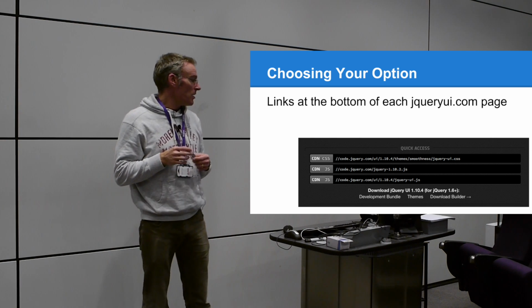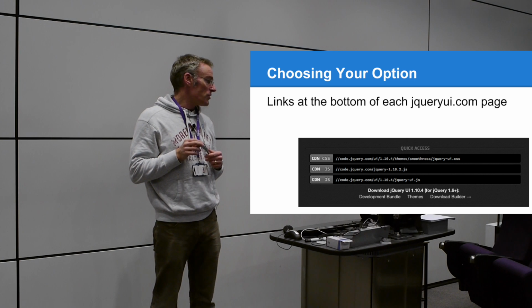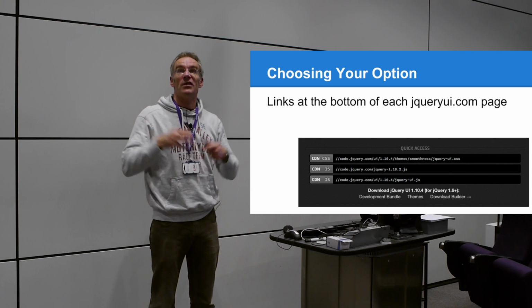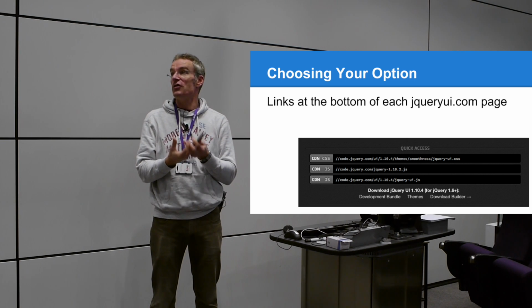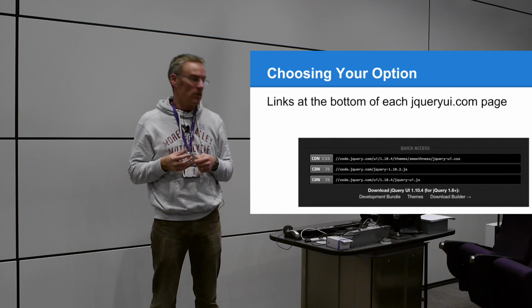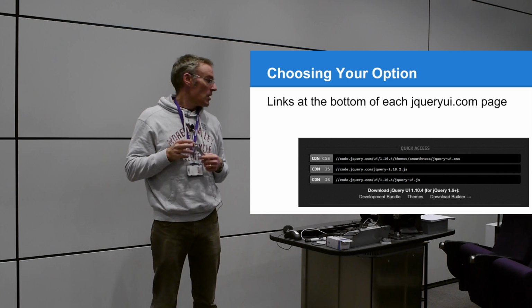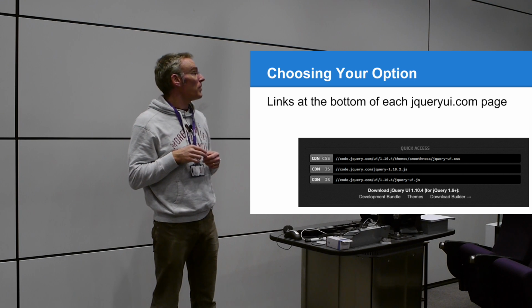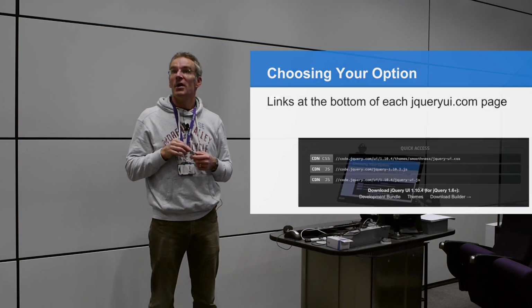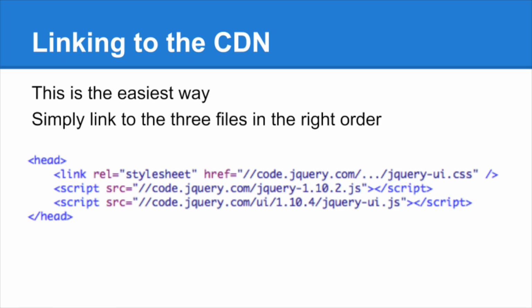You can see at the bottom, you can download the development bundle, which is the whole of jQuery UI, including jQuery, which is quite a big download. You can build themes with a theme link, and you can download a custom version by clicking on the Builder tool. So everything you need for all 3 options is listed there.